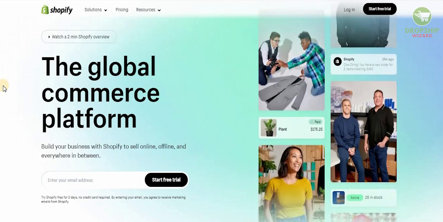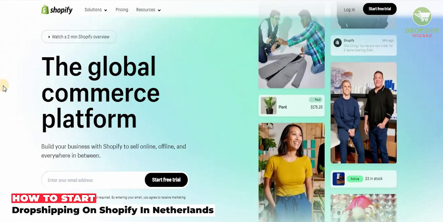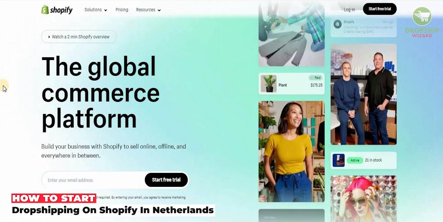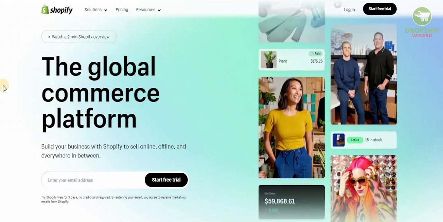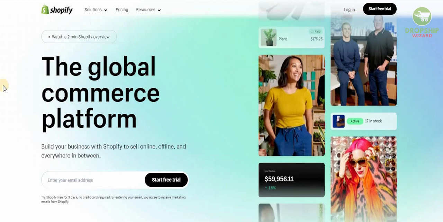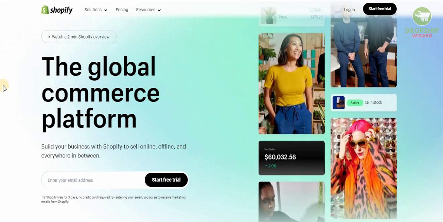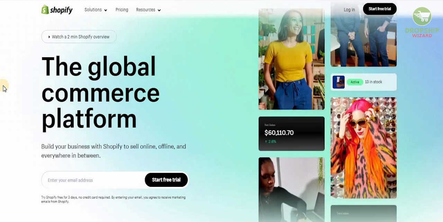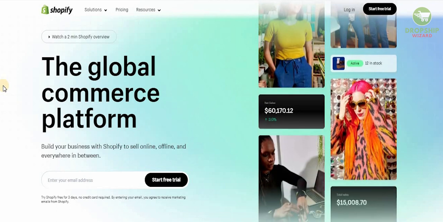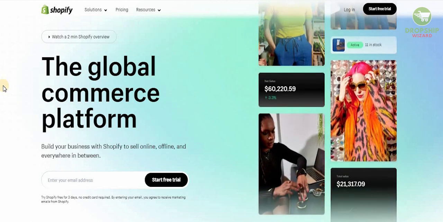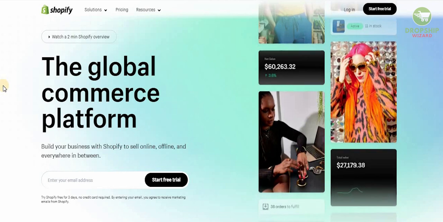Today we're going to go in great detail and talk about how you can actually set up your Shopify account in Netherlands. Now, the global commerce platform Shopify.com is a very unique platform, guys. You can build your business, you can sell online, offline, and everywhere in between, but you need to understand exactly how to sell and what kind of strategy you need to actually implement, execute, and scale at the same time.